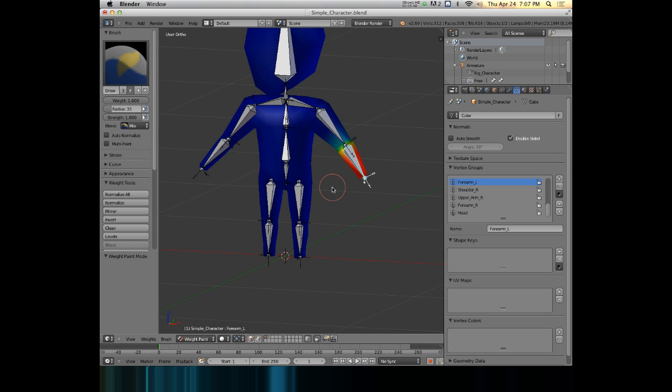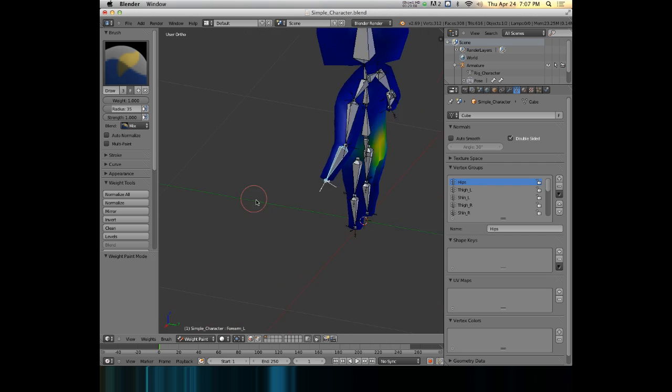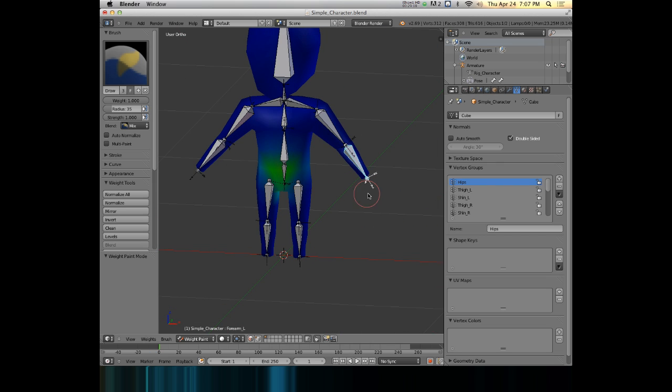We've got these vertex groups, and I'm in weight paint mode. This is visualizing the relationship between the vertices and the armature. I've got these vertex groups, and you will notice that they are named the exact same as the bones. So if I select my hip bone, you can see the vertices that are being affected by it.